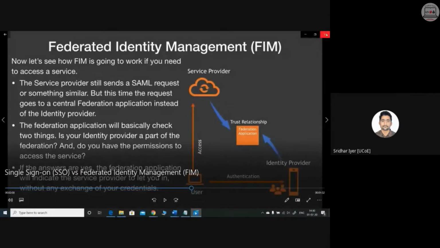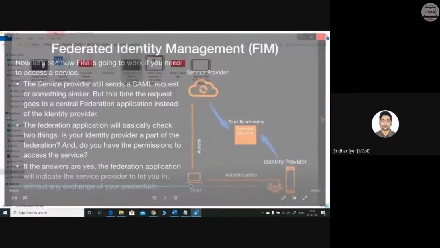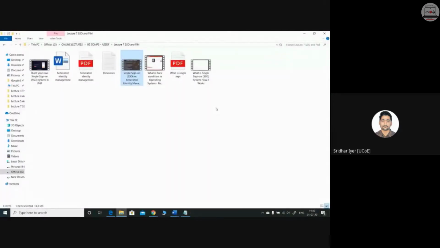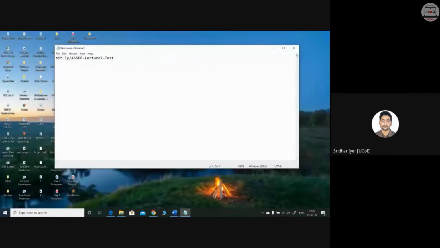This entire question may come for 10 marks. Difference between federated identity management and single sign-on, or a particular question in detail: What is FIM? What is SSO? And so on. So I will be sharing these documents with you soon.